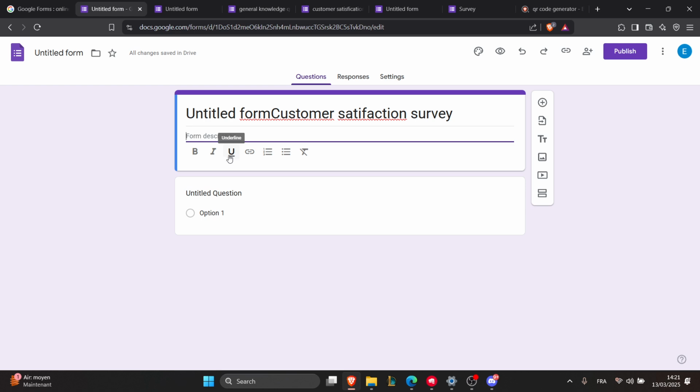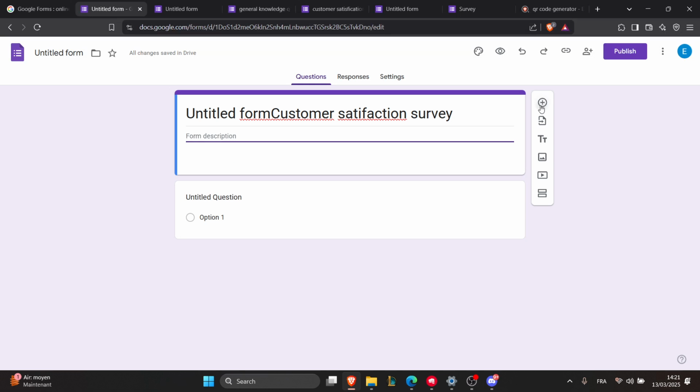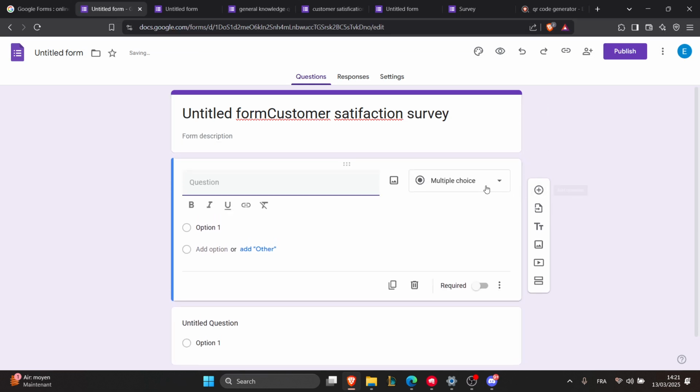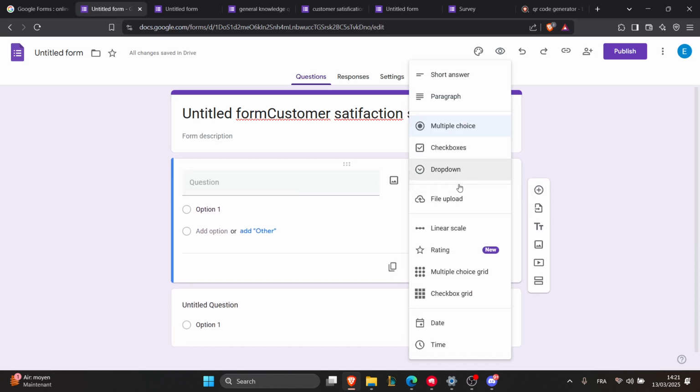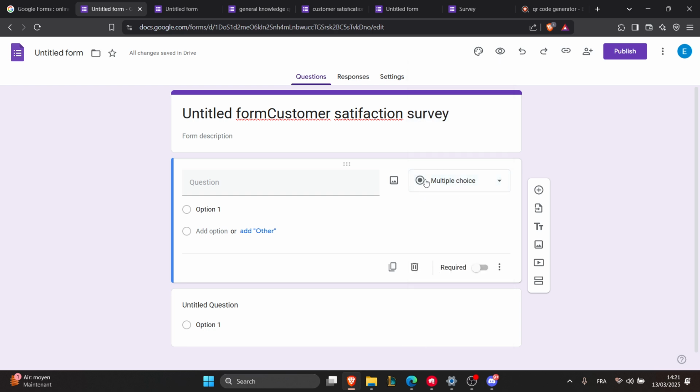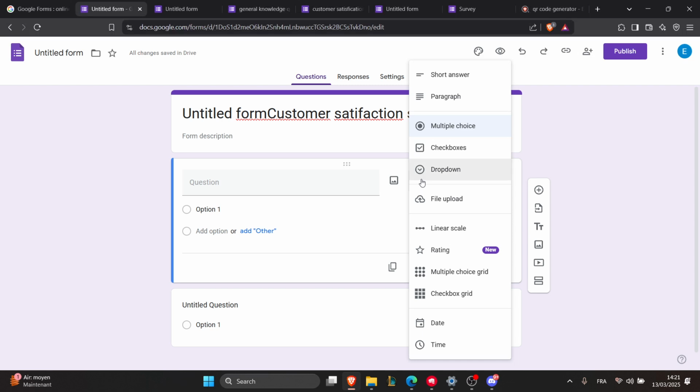The third step is to choose the right questions. You can add questions by clicking on the plus button right here, and you can choose the type of questions by clicking on the dot right here, and you can choose multiple choice for selecting one option, checkboxes for selecting multiple answers, drop down to choose from a list, and linear scale to choose 1 to 5 or 1 to 10 ratings. You can also choose paragraphs or text fields for detailed feedback.